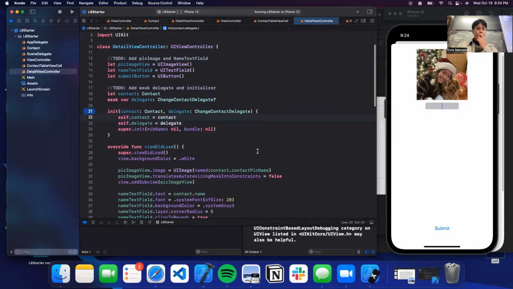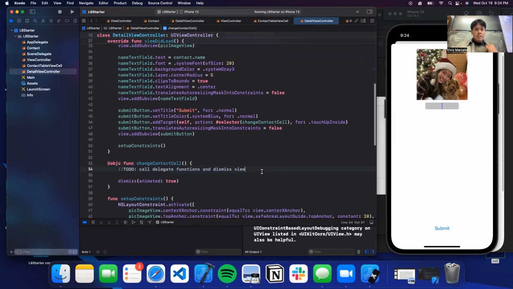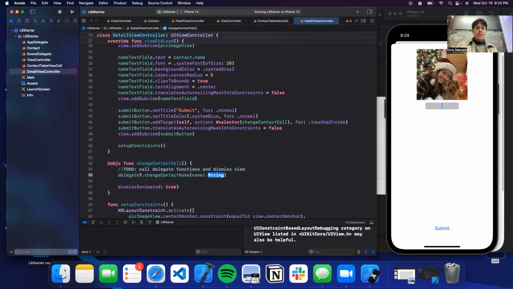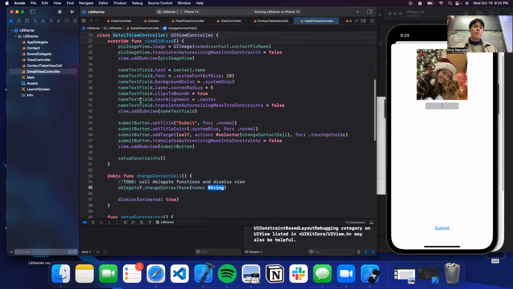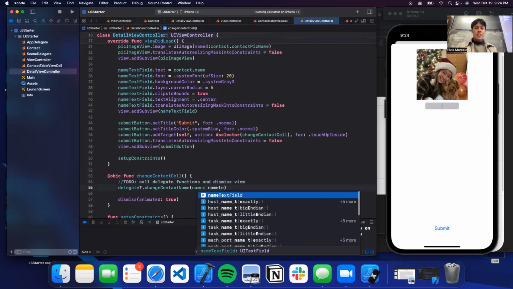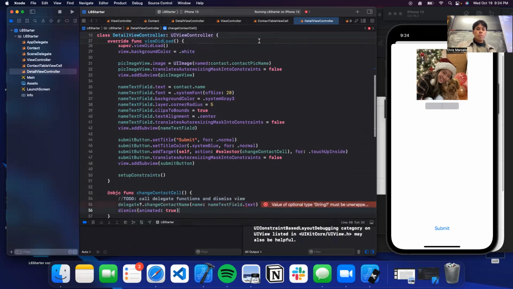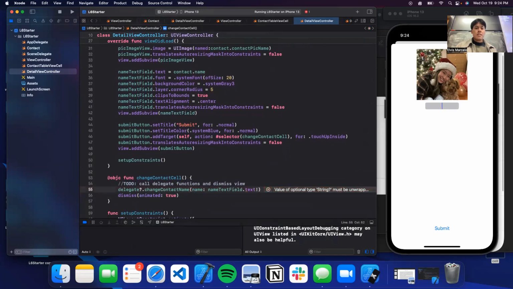Now that we created this initializer, I'm gonna go down here a bit. Because I have the delegate, I can just say delegate dot change contact name. And what's the name that I want to change it to? I want to change it to whatever is in this text field currently. So I'm gonna say name text field dot text. I'm changing the text using the delegate, and I'm gonna dismiss it. You can just exclamation point that. We're force unwrapping it because there's always gonna be some text in there, whether it's an empty pair of quotes or not, there's always gonna be something in there. So I call the delegate.